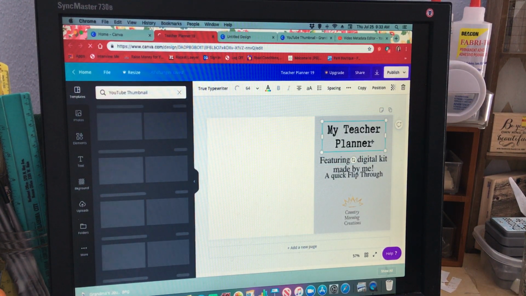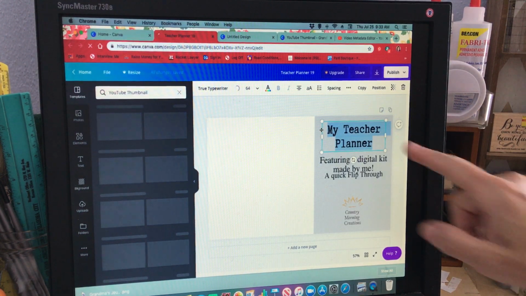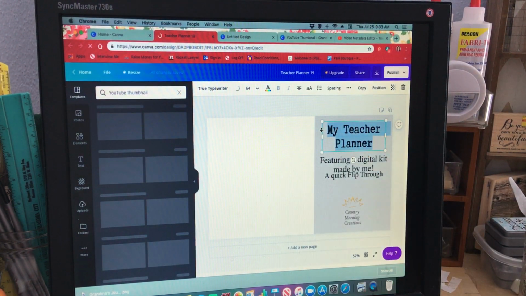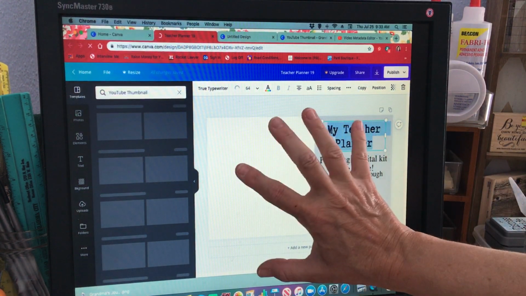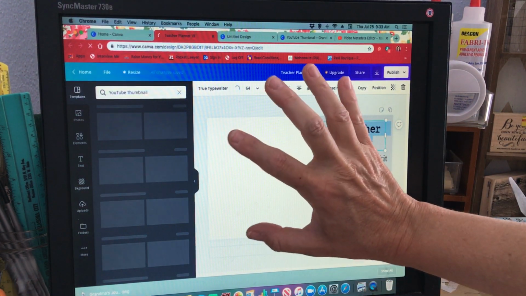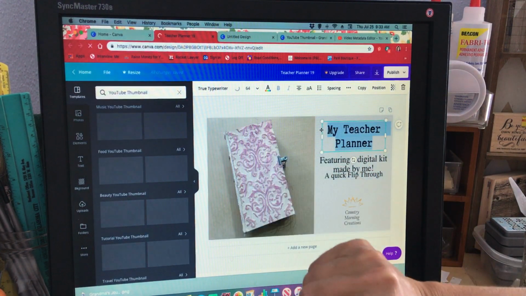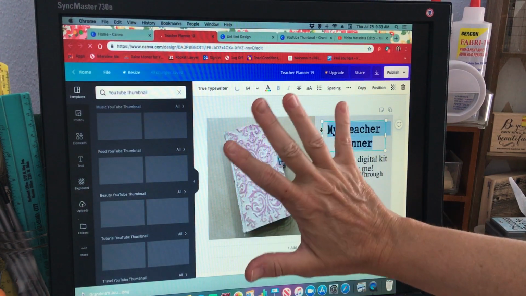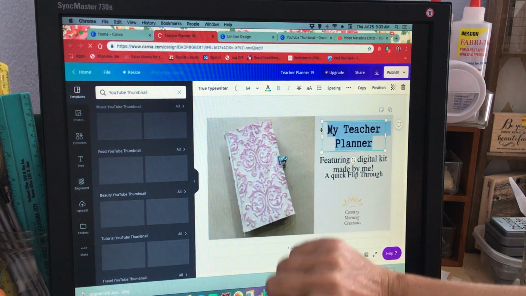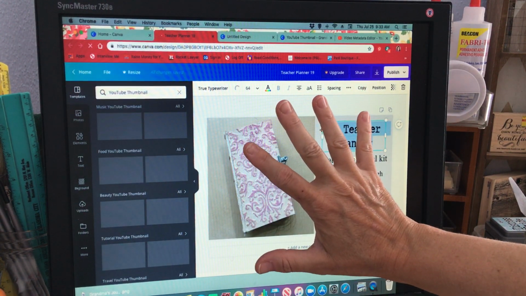If I just click on this and highlight all these words, now I can change it to something else. So this is True Typewriter, but there's hundreds of fonts in here. Use whatever you want. I just suggest that you use the same font every time, and by having a template like this now, it makes it so easy and quick to just change your thumbnails just like that. So you now have no excuses for not using a professional looking thumbnail.